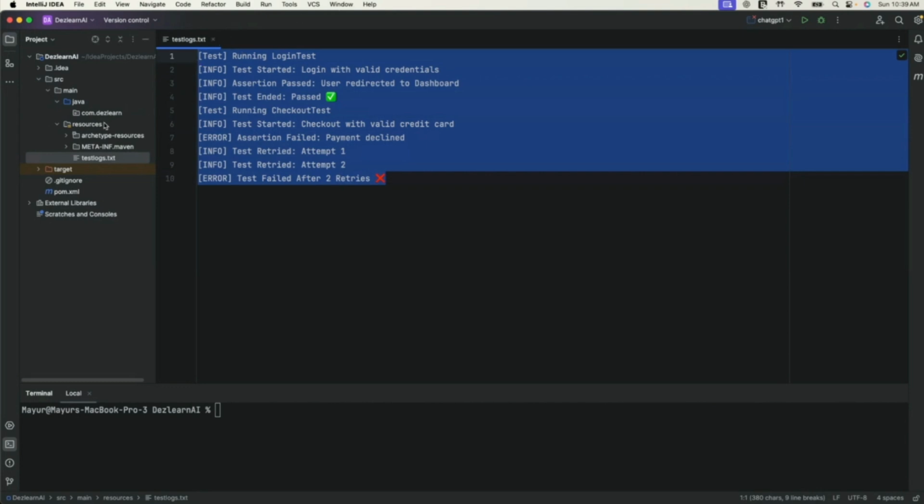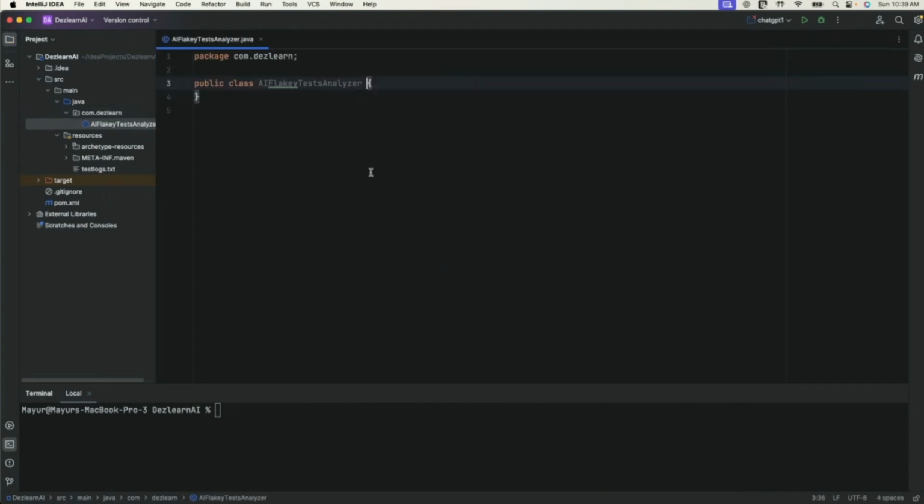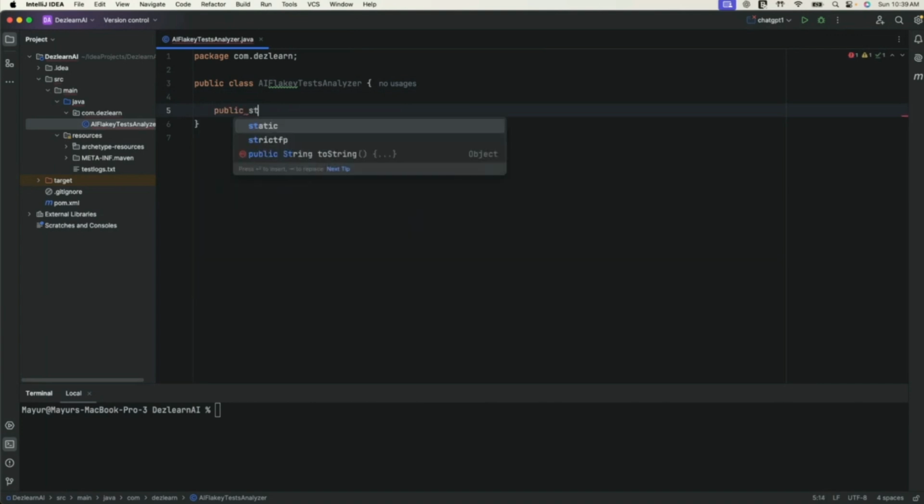So what we will do now is we'll simply go and create one Java class. We can call it anything, say AI application tests analyzer, something like that. Maybe I'm making some spelling mistake, but not a big thing. So what we want to do there is we need a couple of things. First is we want a main method so that we can run it. So we'll do public static void main.